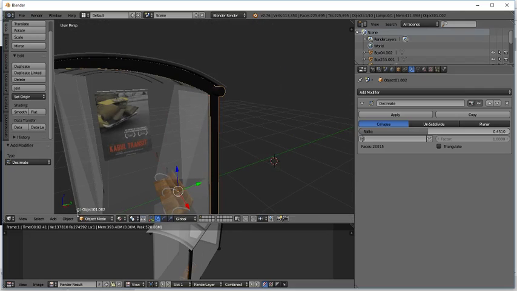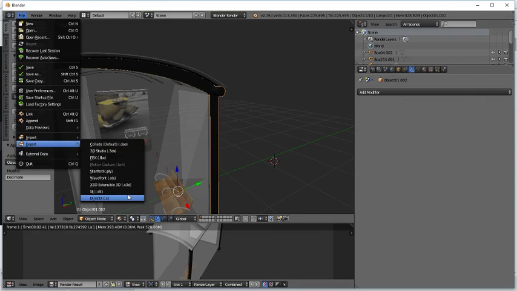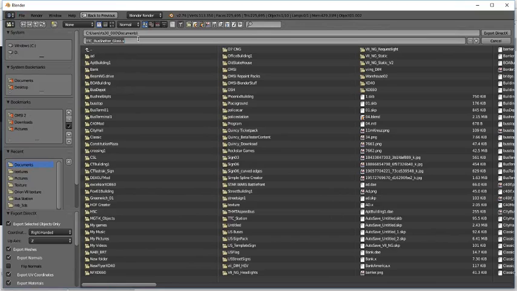Okay, so you're going to want to export that. Actually, you want to press apply. Always press apply when using modifiers after you're happy with the product. And we're going to say that is the shell.